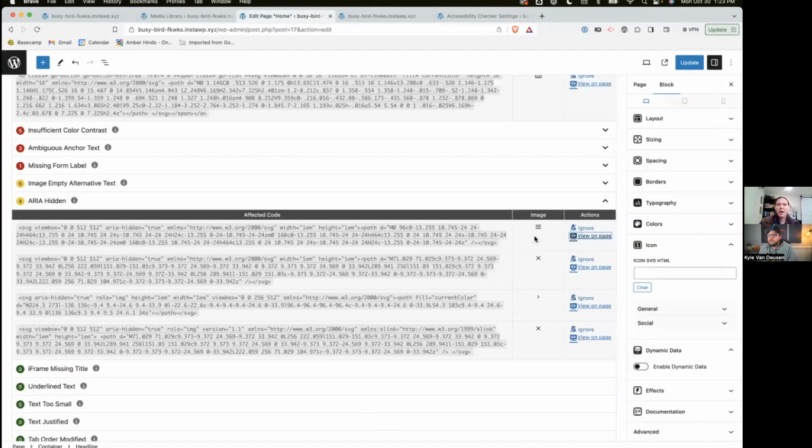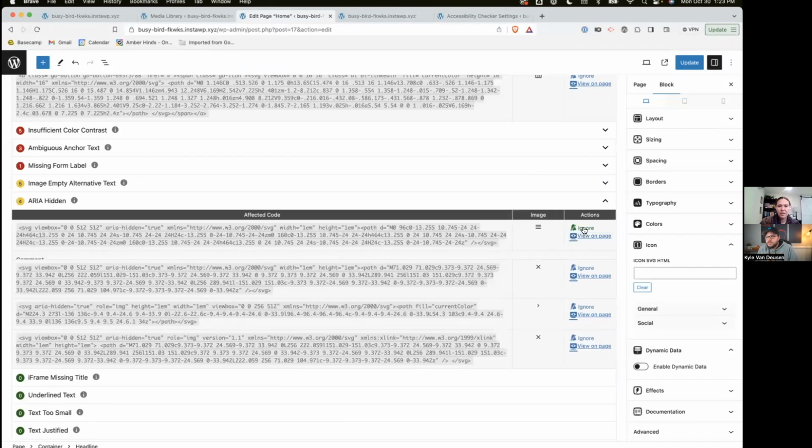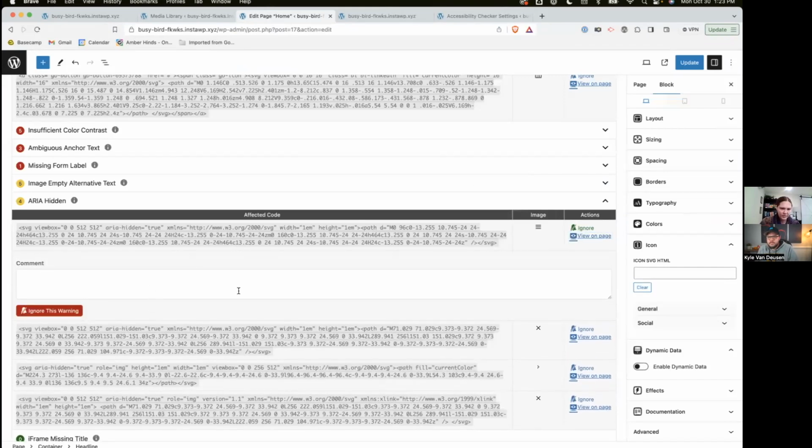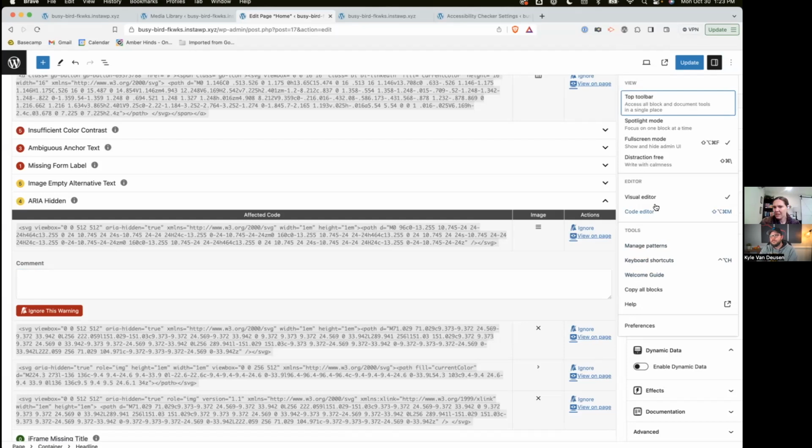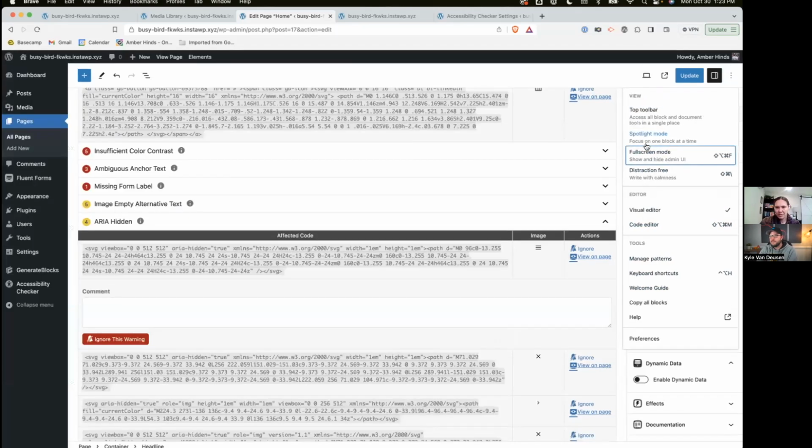So then on the free plugin, you can ignore things right here on this page. And you could say, like, screen reader present and ignore that, but it would only do it on this page, which is not super ideal for something that shows up everywhere. Right. It can create a lot of noise. So let me turn off full screen mode because I hate it.